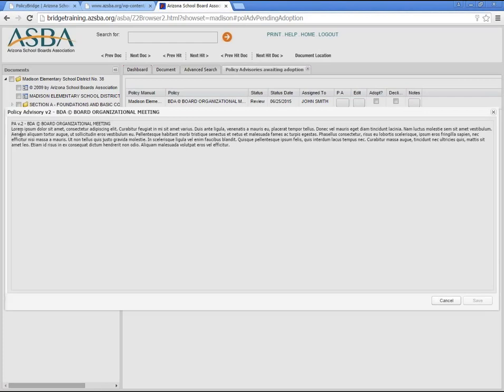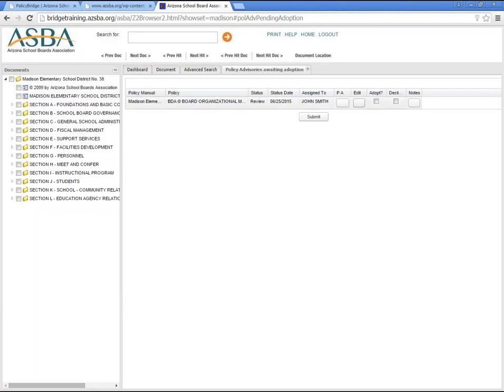But this is what ASBA is going to write in here, that's going to say, you know, we updated this policy X, Y, and Z because the legislature made a law or there was a change. And this is kind of the discussion and justification for why we're issuing a policy advisory and why we're advising you to update your manual. You can click the edit button, which is going to launch the editor that would take you to that document. Or you can adopt as is, or you can decline.